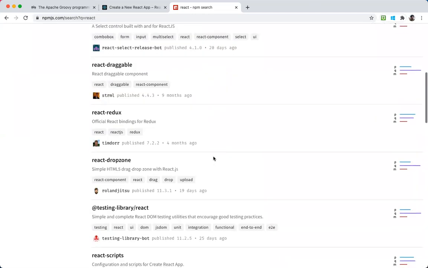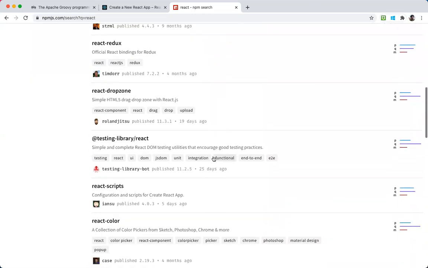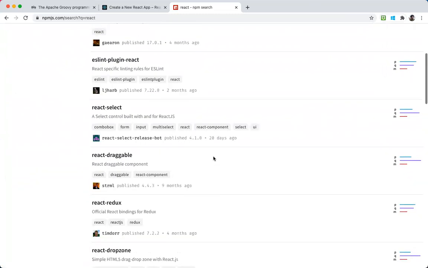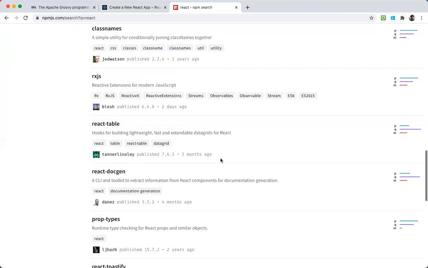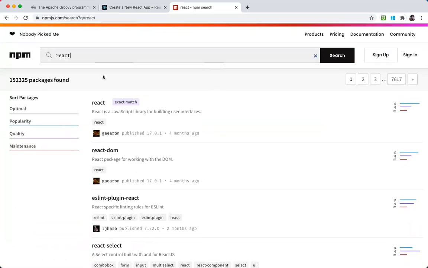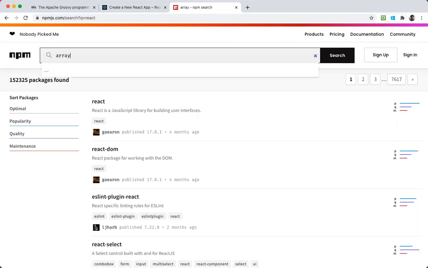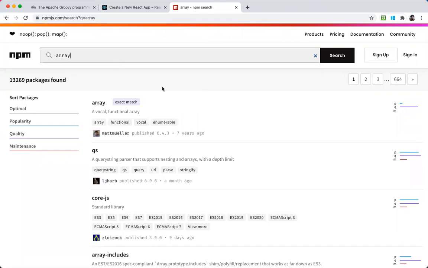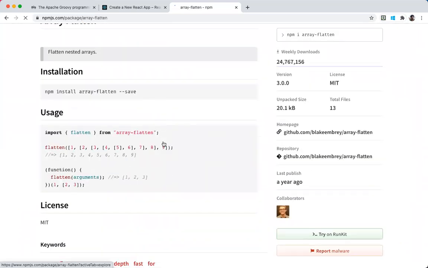You can see all these React, Redux, React.js, and all those things, right? Basically, these are all nothing but JavaScript libraries. Otherwise, let's take a simple example like array flatten. So you know about array flatten?